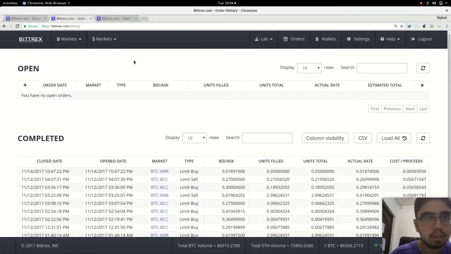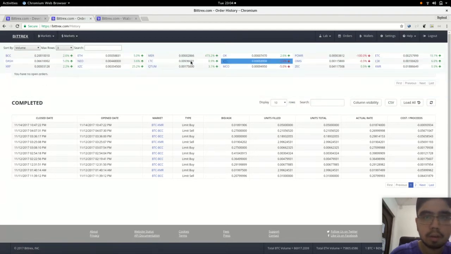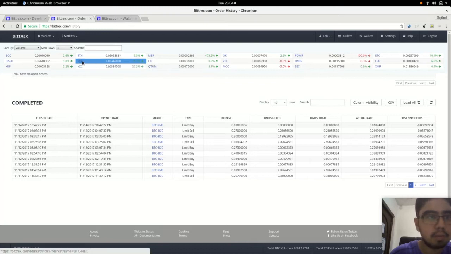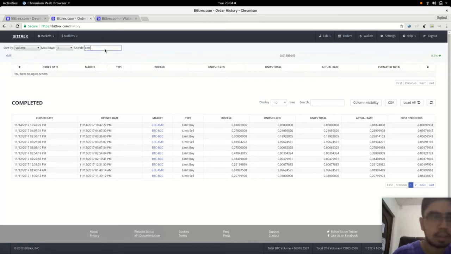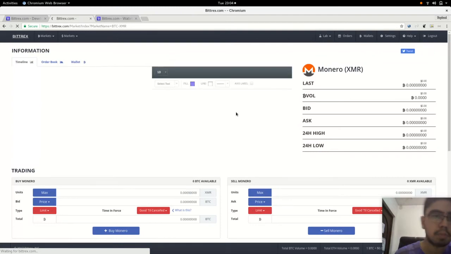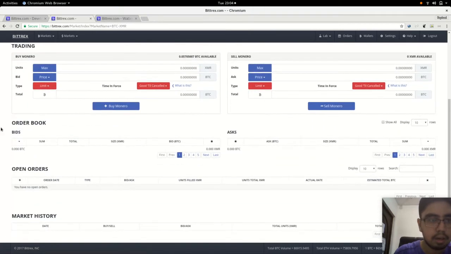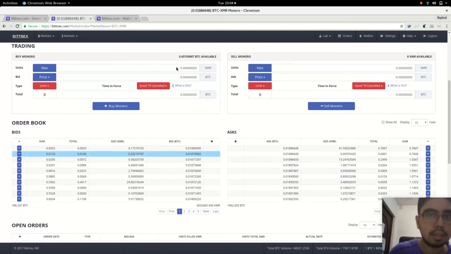Suppose we go to the BTC market for Monero, meaning you'll use Bitcoin to buy XMR. In the landing page of the BTC XMR market, you'll see two tables down here on the order books part. The bids refer to how much people are willing to pay to buy Monero, and the asks refer to how much you would be able to buy Monero for from those people selling this particular coin.